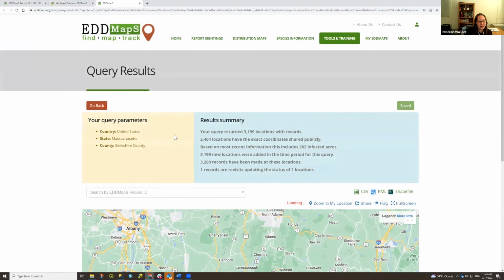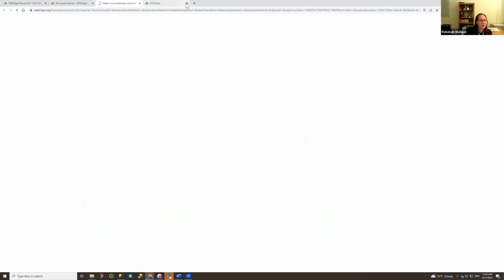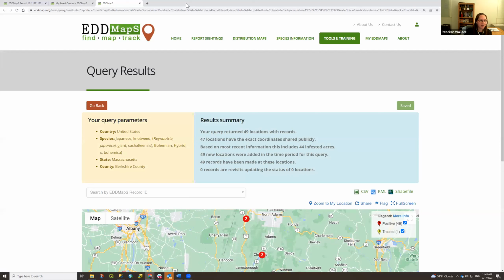So if I click on that, it runs the query. This is all of the records for a particular county. But if I go to, here we go, knotweeds. This is a custom query that I created for 3 species of knotweed in a county. So when I download that to EDDMapS Pro, instead of having to do in-app filtering, I have as close to the exact data set I need. It also reduces the overall size of the data sets.